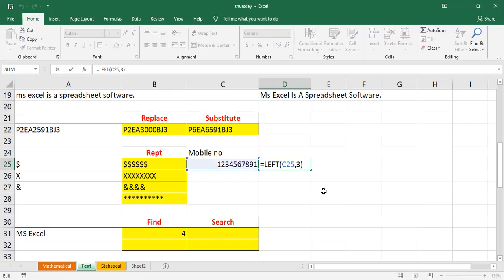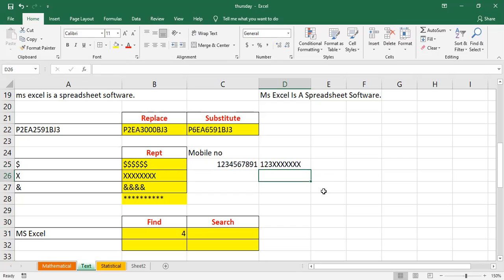Here I want to combine one more function, so that I can show that these many characters are hidden. So I'm using the ampersand for combining with another function. I'm using REPT. I'm giving a text here, capital letter X. So how many characters did I say I want to show as hidden? 7. Close parenthesis, press enter.